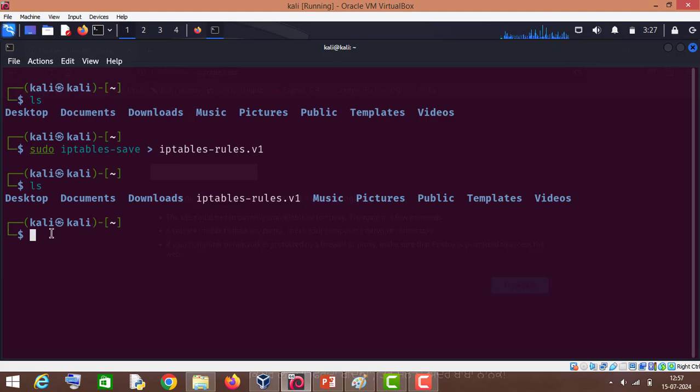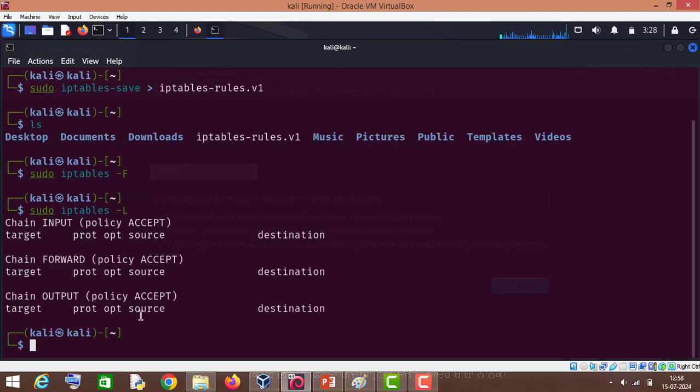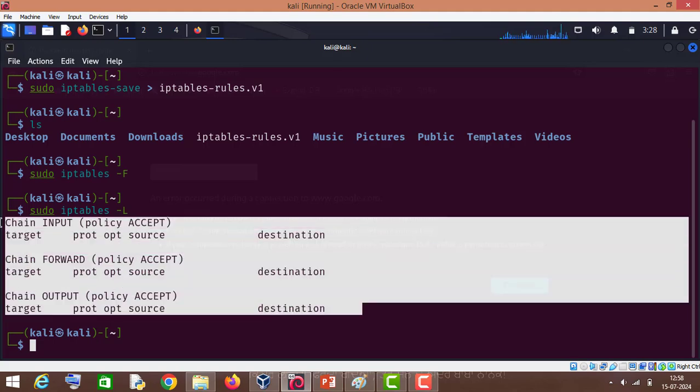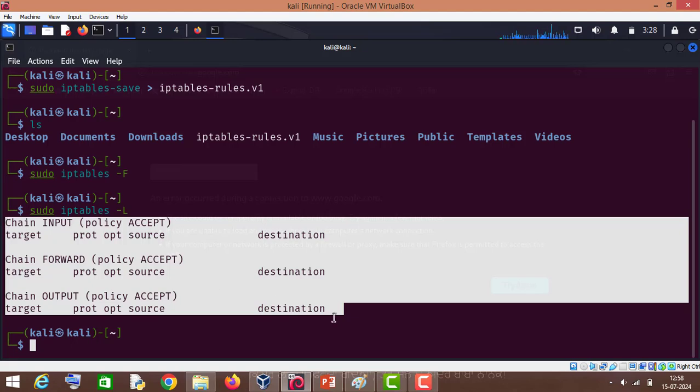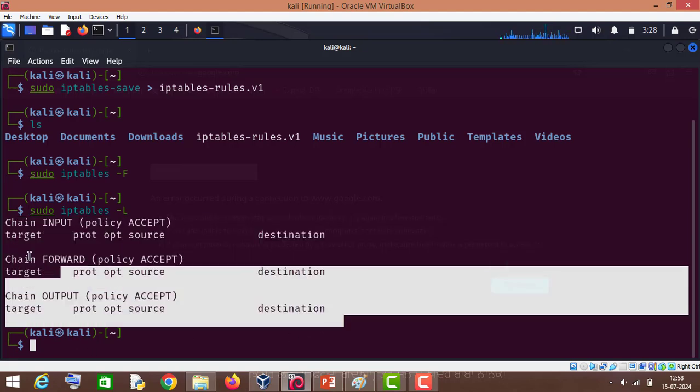Now if you want to delete all the rules on iptables, for that purpose you will type sudo iptables -F. Capital F is for flushing all the rules in all the chains. So I will press enter. Now if I run the command iptables -L, you will see that there are no rules. The rules which I appended earlier are deleted now.